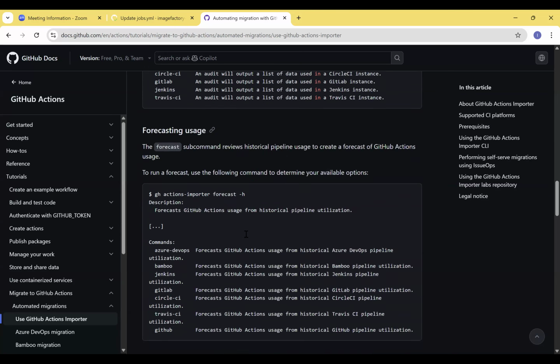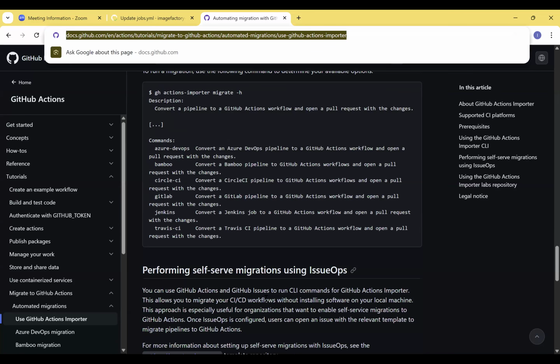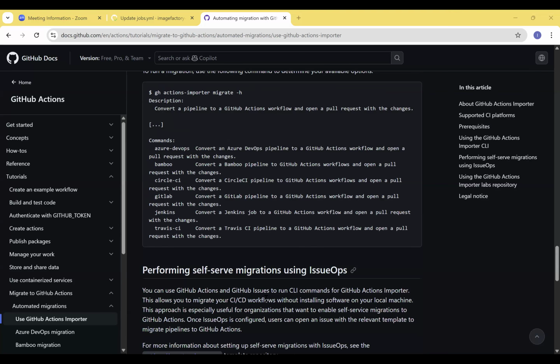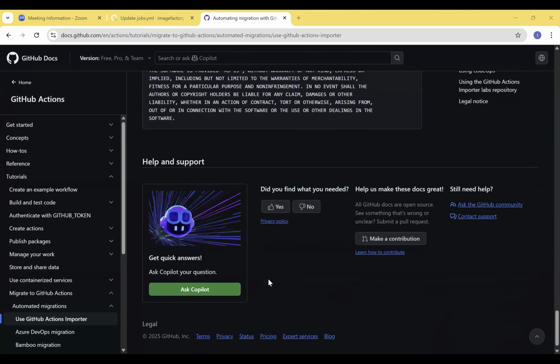So you can go through this documentation and try it on your local machine. I'll share this link in the chat. During interviews, you can tell them, this is how I have done migration. They'll get impressed.